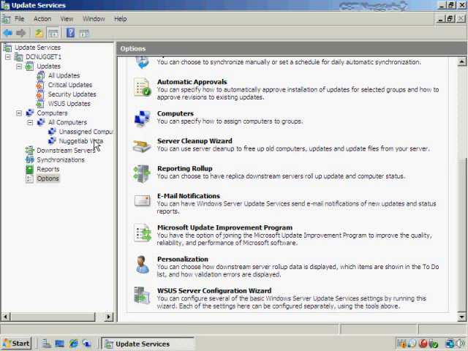And again, it bears repeating, none of this stuff here is actual security groups or actual accounts that we normally have in Active Directory. These are just kind of discrete groups that are created to make WSUS easier to manage.